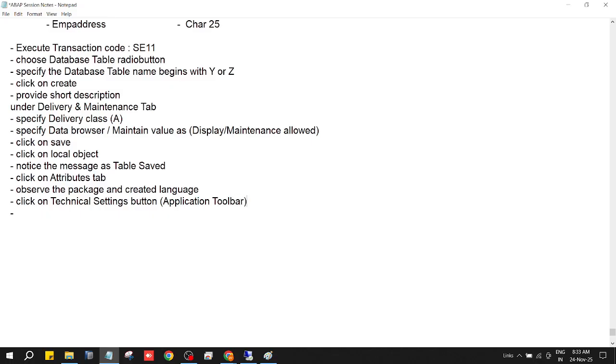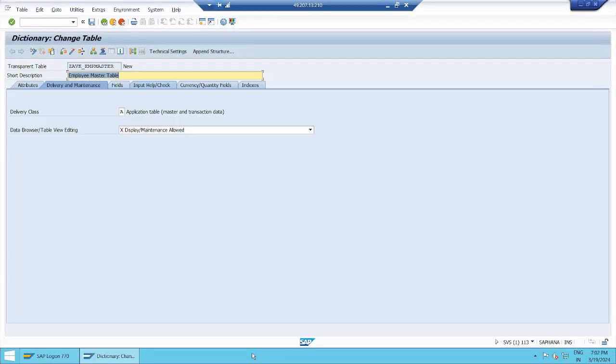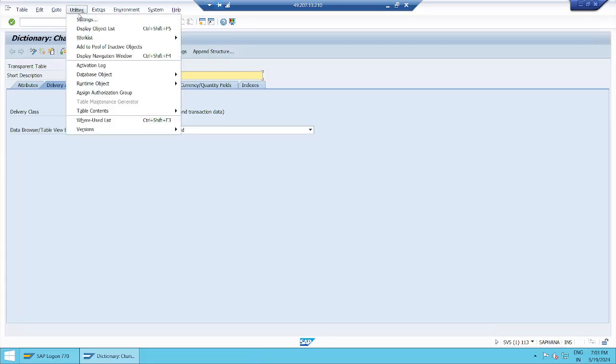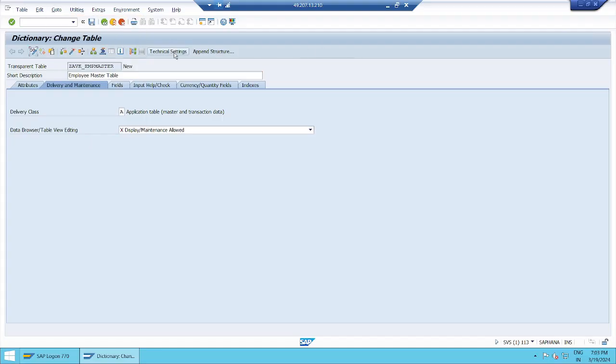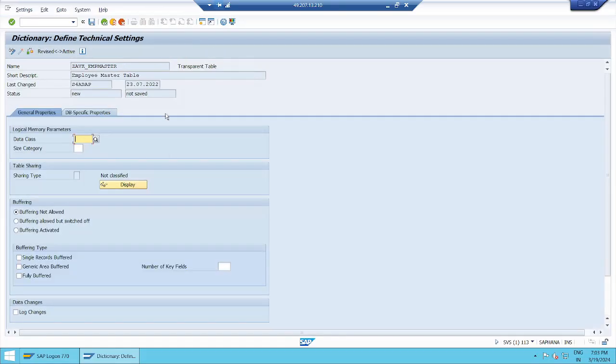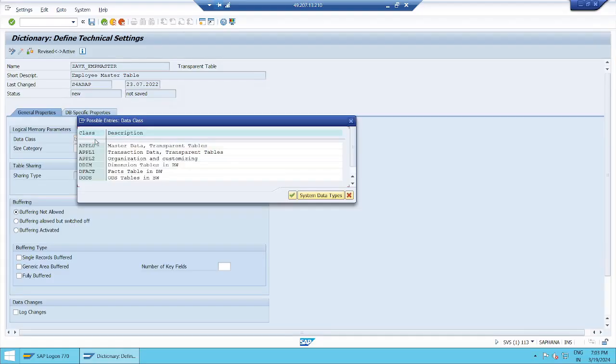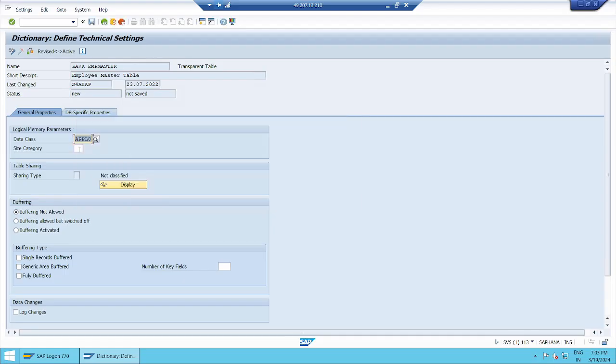In this case, you have to write the documentation. Suppose you can go to somewhere, go to technical settings. This go to menu technical settings through also you can go. Yes, or else click on this technical settings. Now what happens? Here you have to specify the logical storage parameters. Yes, the data class and the size category. Right. So now we will go to the data class as APPL0, size category as 0. Right. These two we will enter.